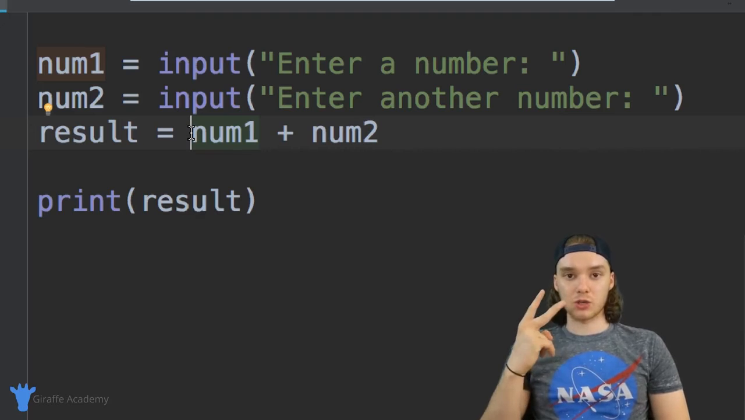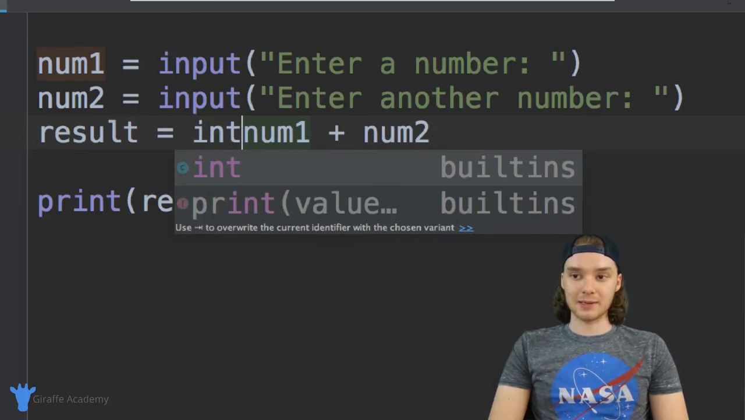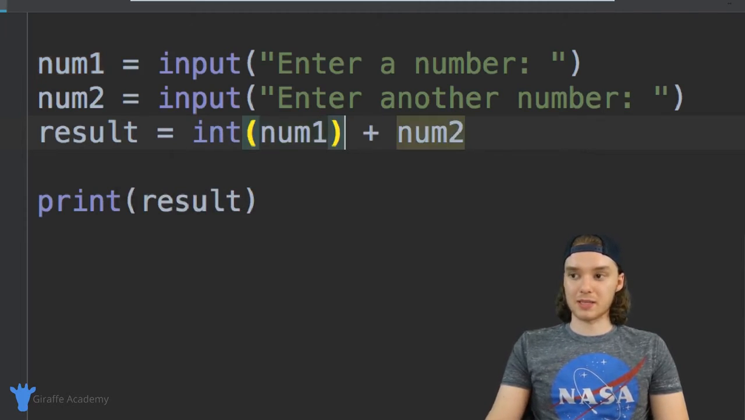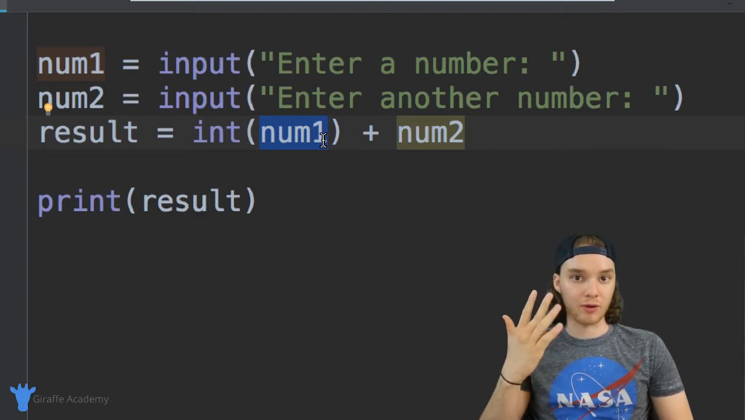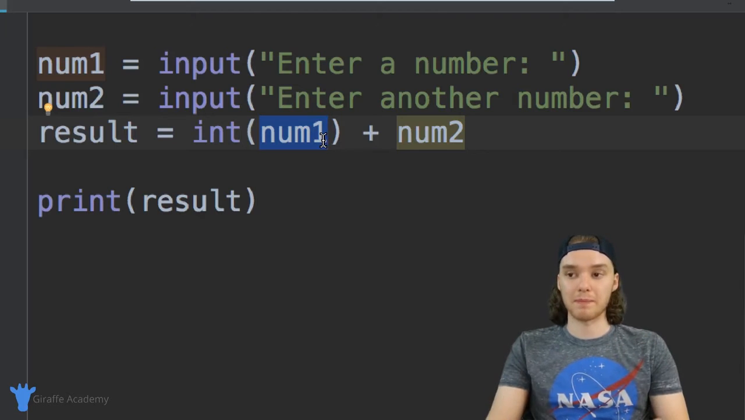There are actually two Python functions that we could use for this. The first is called int. I could say int, make an open parentheses, and make a close parentheses. What this is going to do is convert whatever is inside of these open and closed parentheses into an integer number. An integer number is basically a whole number. So it's like 1, 2, 3, 4, 5. In other words, it can't have a decimal point.